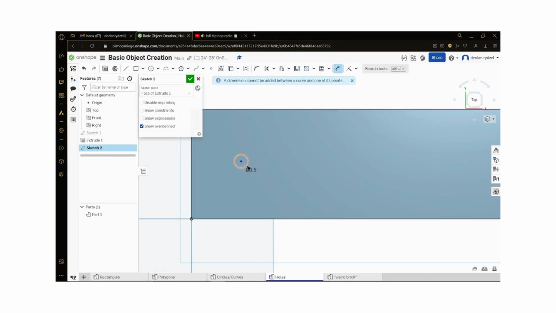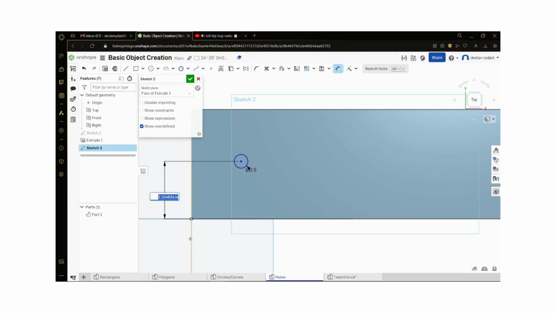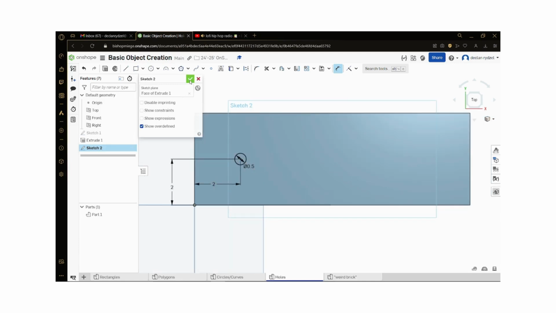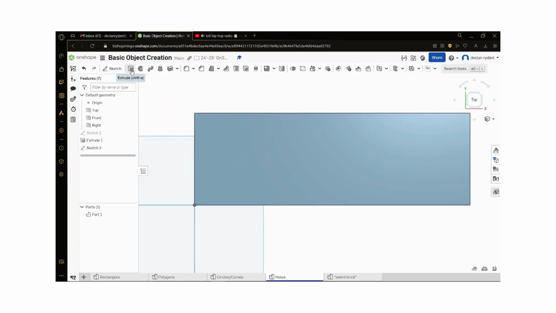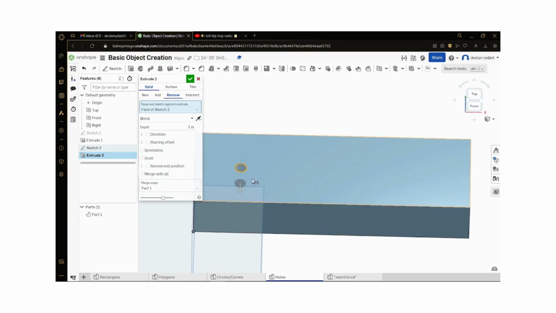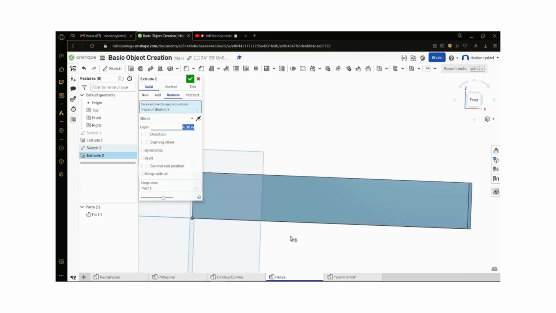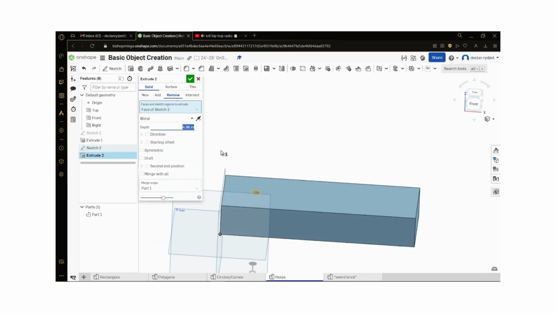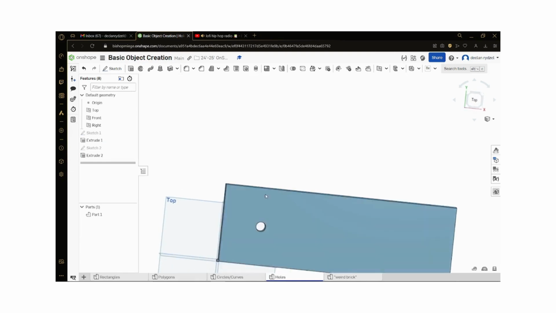So if we measure from that point to the wall, we'll say 2 inches. That'll be in the middle. And then from this wall, I don't know, 2 inches as well. So there we go. Now we have our circle right there. Now we go to extrude, and instead of new, we hit remove, and then click on that. And then we drag this out until it goes all the way through the other side, and then check, and boom, we've got a hole.